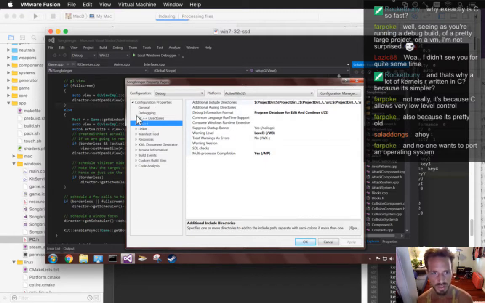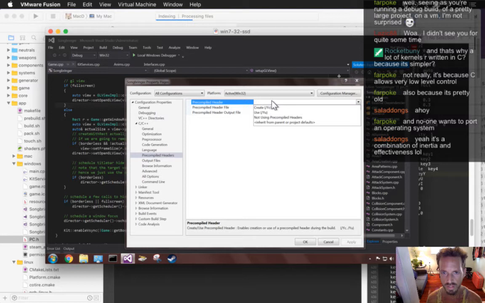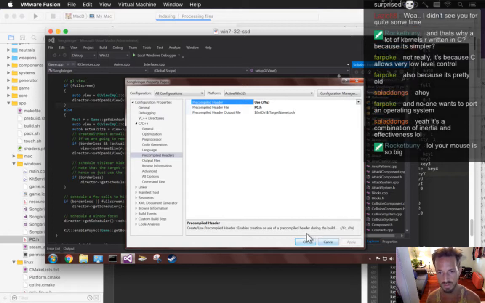Where do you enable precompiled headers? Is it C++? Here we go, precompiled headers. Precompiled header, all configurations. Create. Use. Just use, I guess. And then I want this just to be pc.h. Is that all I need to do? What's the difference between create and use? Does anybody know?